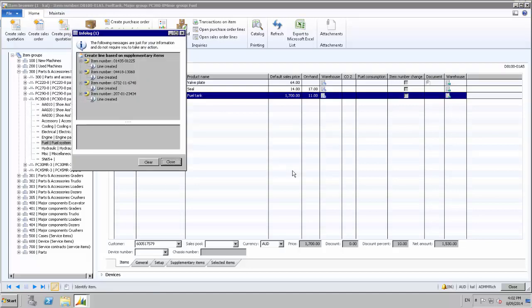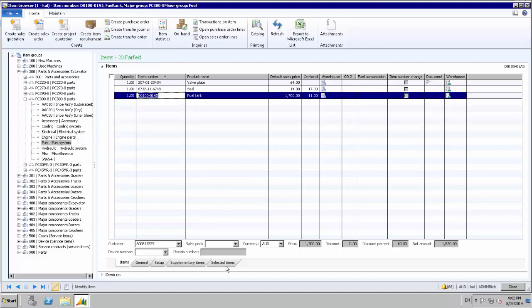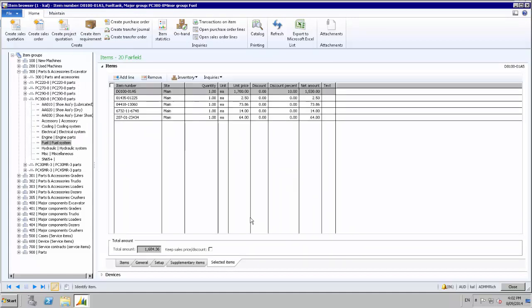This little pop-up is saying, okay, as well as that fuel tank, we've put in those other supplementary items. We've done the upsell. All those parts have gone into our selected items. Think of this as a bit like your e-commerce shopping basket here. So just like a shopping basket, you can continue to add.